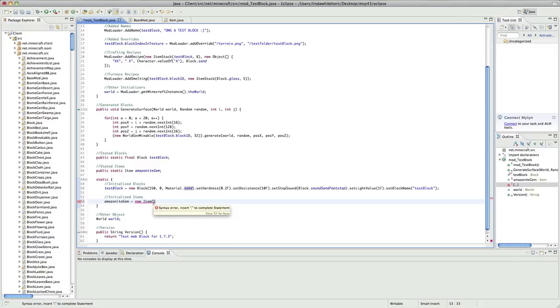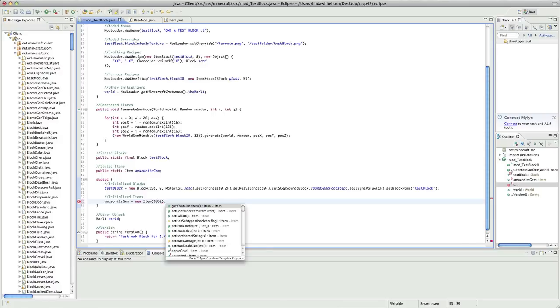Not only do you have to put in just 1 argument, but with a block you're limited to about 100, maybe 200 unique block IDs. But for an item, you can have many. I don't know the exact number, but you can have up to like 20,000, sometimes even higher. So we can have as many items as we want, pretty much. So I'm going to use the IDs 3,000 and up. And that's all we have to put in.